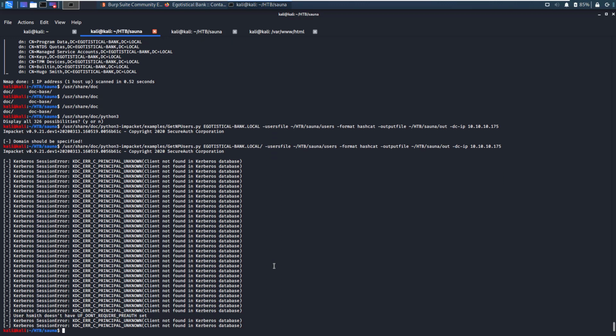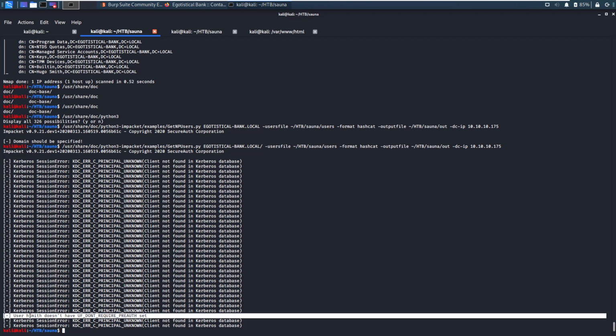Oh, so by pulling that, we do see we had a couple. Nothing really popped until we got to hsmith, who doesn't require pre-auth. And when you look at some of the Kerberos attacks, especially with ASREP roasting, one of the things that they're going to look for is the pre-auth.